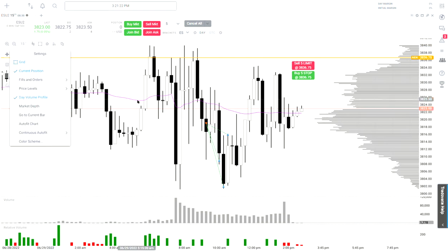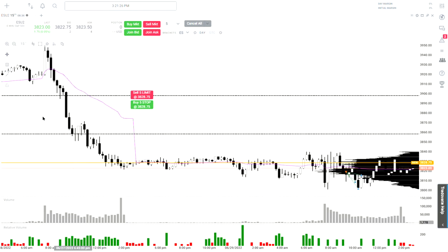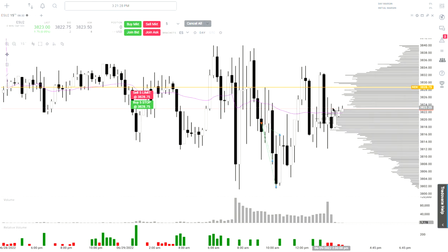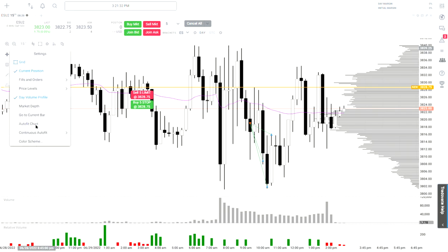Go to current bar. If you're looking back on the day, you can click go to current bar and it'll go to your current one. Auto fit chart, we kind of went over that. Continuous auto fit, this one you can toggle to either include the indicators or not.